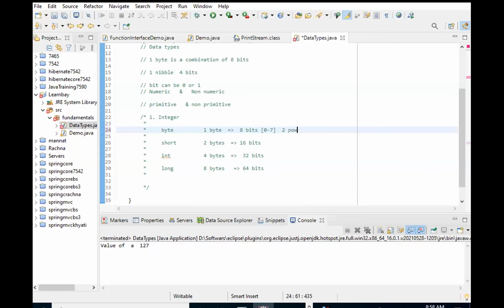2 raised to power. What is the maximum size of bits here? Suppose 8 bits. 8 bits, how can I type? 0 to 7. So what is the maximum size? 7. So I type here 7, so 2 raised to power 7. What is the output? It will display minus 128 to positive 127. Clear, guys?